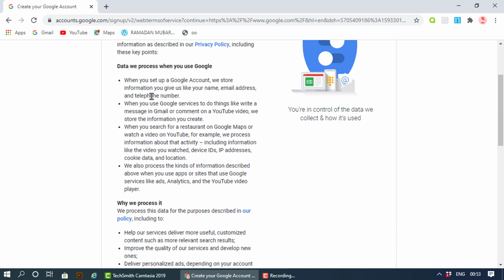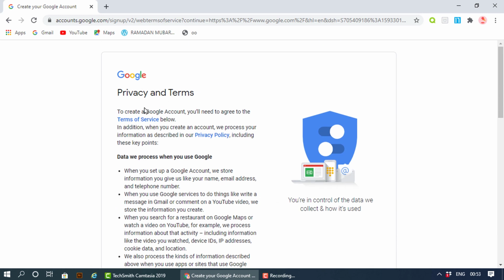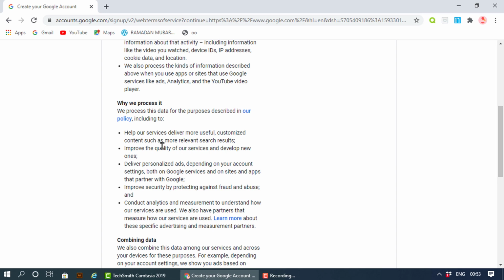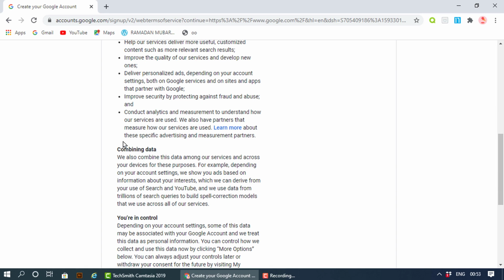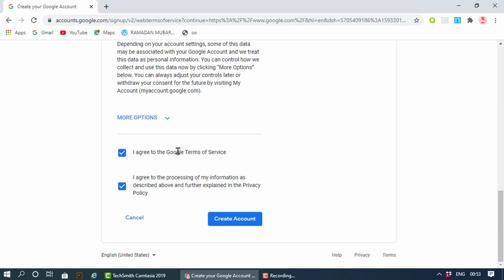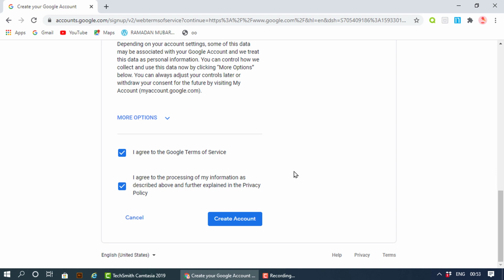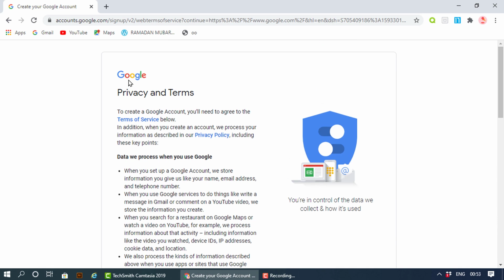There you go. This is what it's all about. A lot of people just scroll down and agree, but you must read at least what it's all about, because if you do something wrong, they can easily block your account and you can lose a lot of important information. And there are hundreds and hundreds of benefits of having a Gmail account.